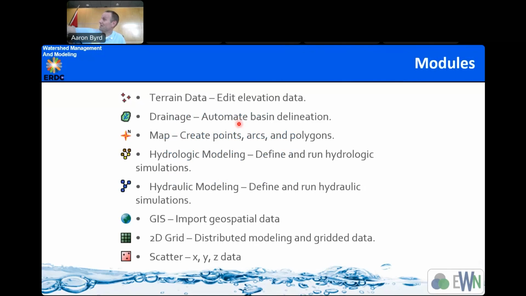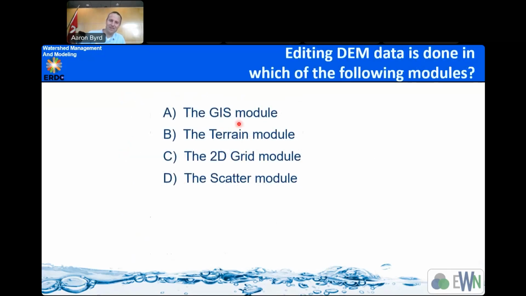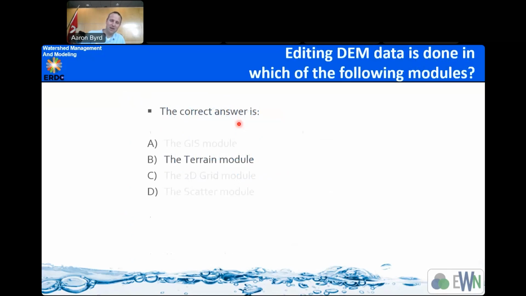So it's the terrain data module, right? That would be the answer. So the answer is B, the terrain module.